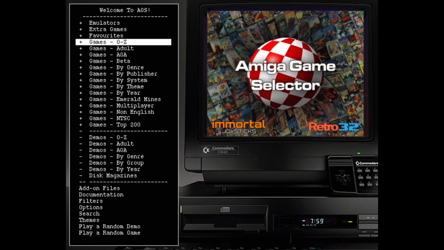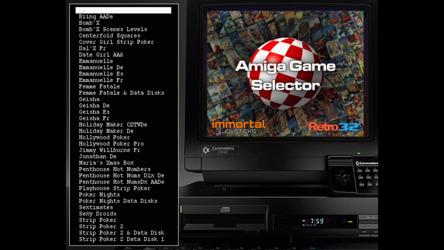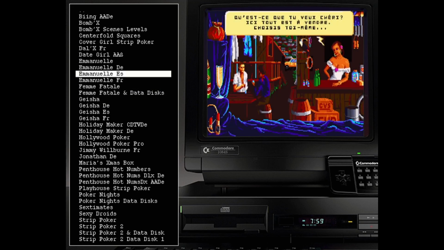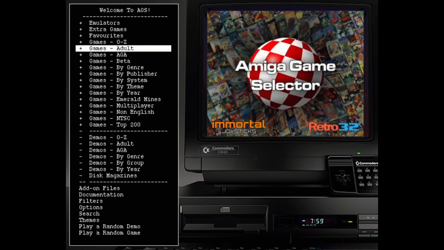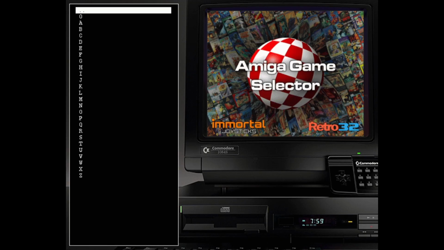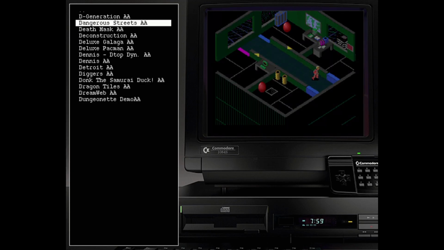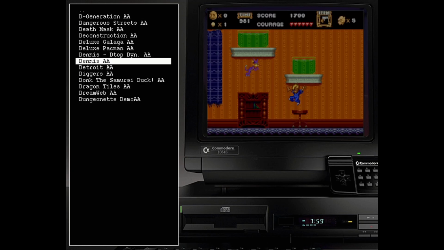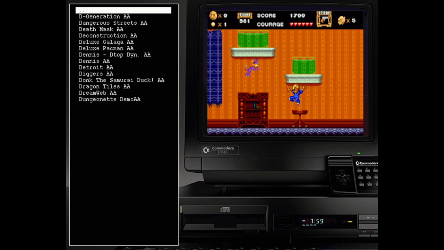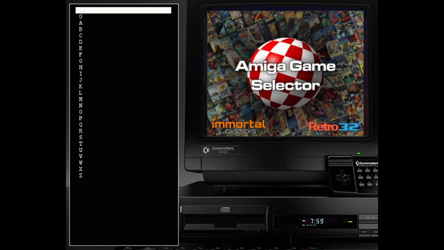Now, if we come out of here, we go to the games adult section, which is obviously going to be your Emmanuel games and that type of weird stuff, but not my cup of tea. If we go to the games AGA, this is going to be pretty much all your Amiga 1200 games. So again, just a case of going into each letter, and as we can see, we got lots of different games here, including that godforsaken Dennis game, which no one likes. It's pretty shocking. So just come out of there.